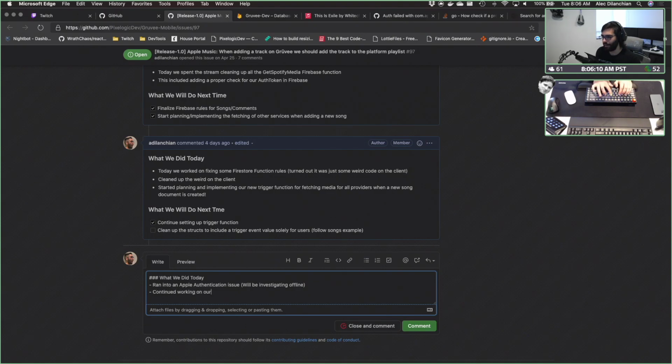Continued working on our fetch all media function. This is almost ready to test. We are just cleaning up structs. We're just cleaning up types, to be used throughout other functions and for our new search endpoints.